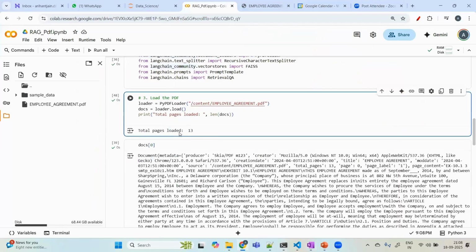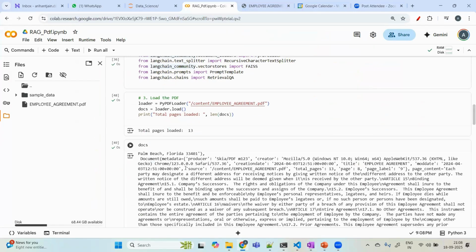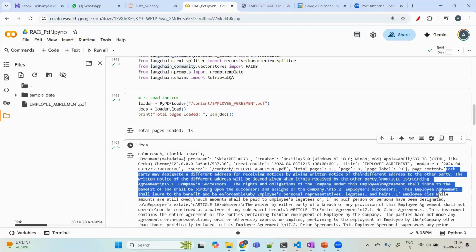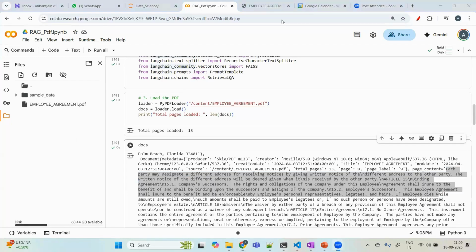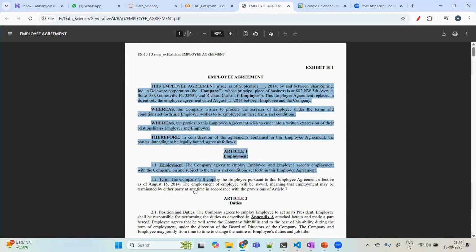Now, if you want to see whether the pages are imported correctly or not, simply write docs and print docs. Now see, this is how it will look. This is the metadata. If you see the page content here, each party may designate a different address for receiving the notices. So where is it coming from? It is coming from this one.